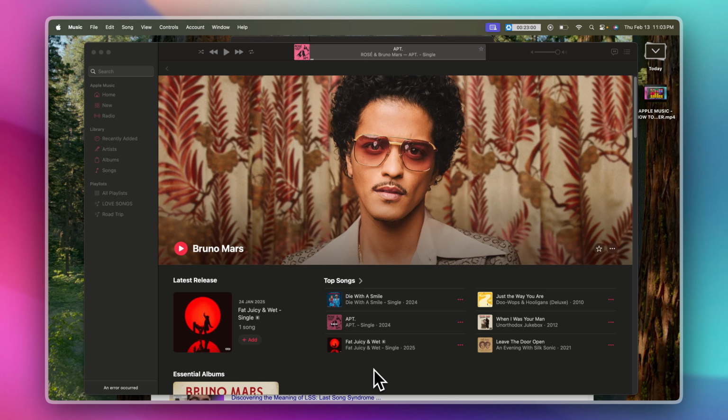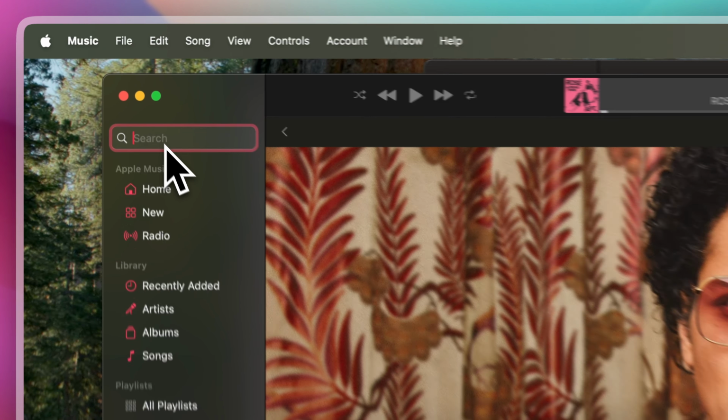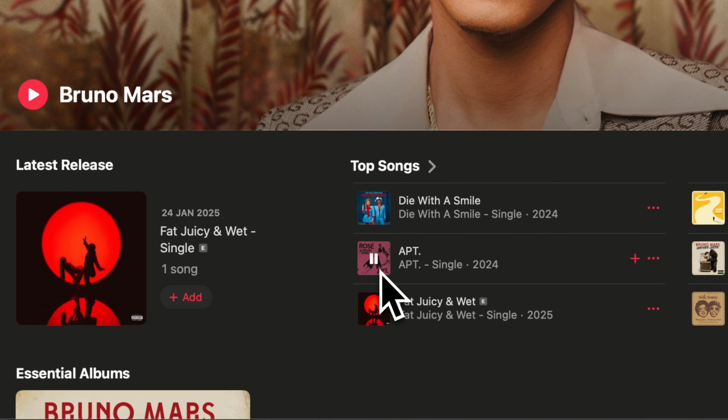First things first, open the Apple Music app on your device. Then, navigate to the song that you want to loop. You may search it if you want, or if it's already there shown, just click it right away to play it.